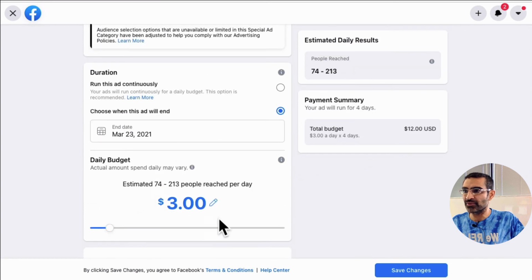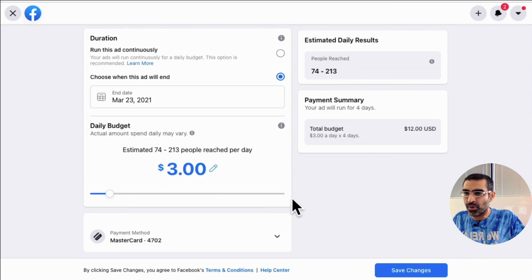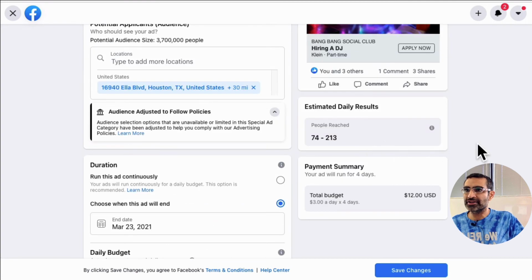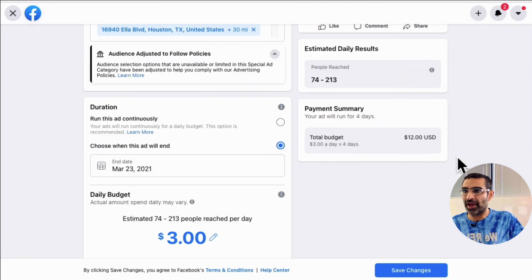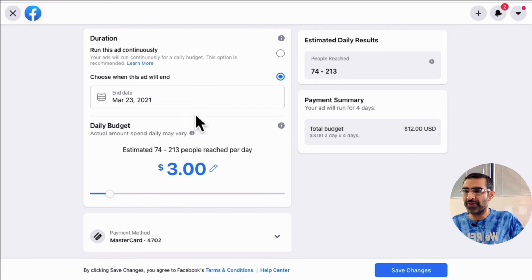Here's the end date. We're spending $3 per day. Again, very small budget. And then here's how many people we have reached. Here's what the ad looked like. Very straightforward. And if you make any changes, just click on Save Changes. Or if this is the first time, you'll click on, I believe, Submit Ad, and then your ad will go in the approval process.